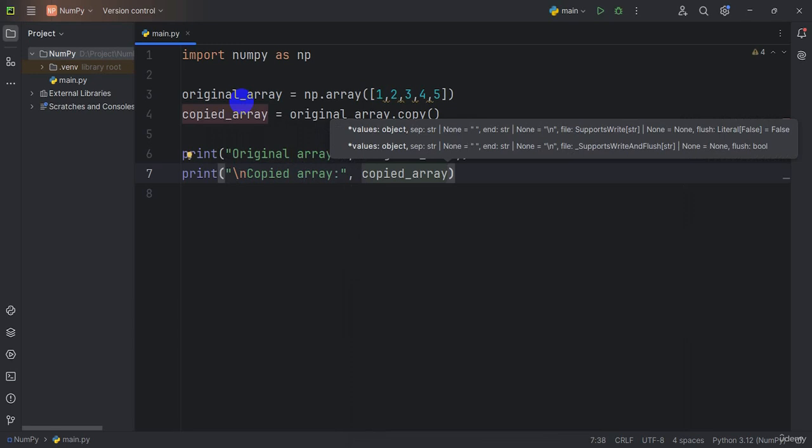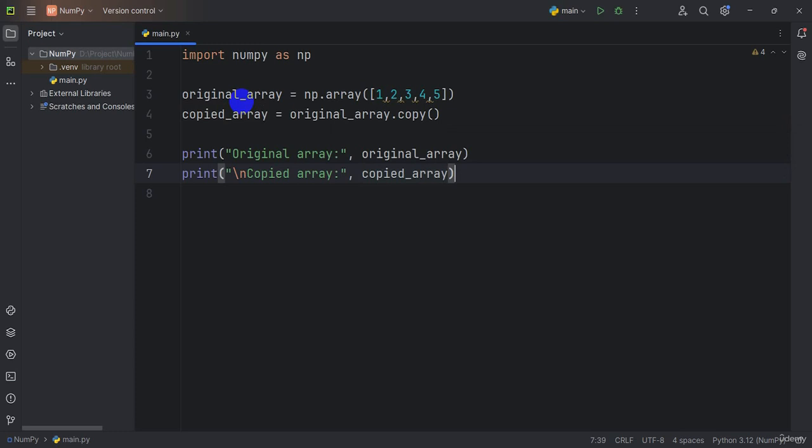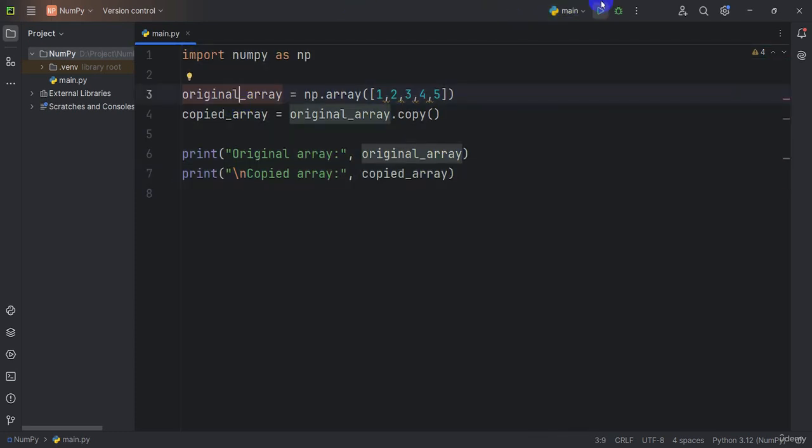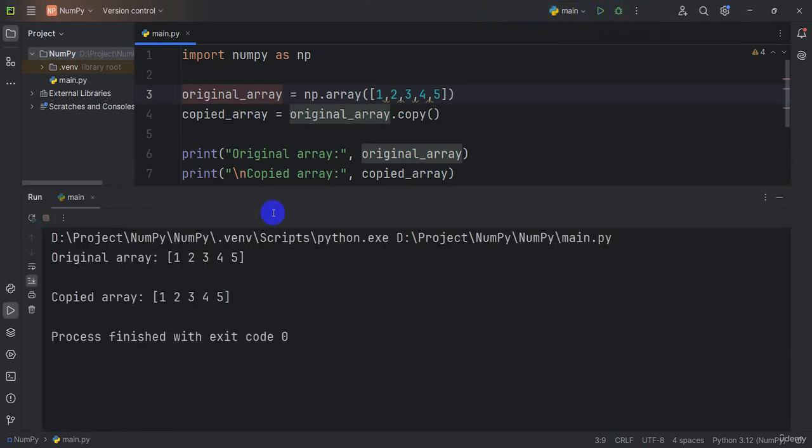So this means in this code we create an array called the original array and make a copy of it using the copy method. Okay, I hope you're understanding. And now I'm selecting all and saving this code and let's run this code. So just wait here. So now press run. As you can see here, first it prints the original array with a total of 5 elements, and the copied array is perfectly copied with a total of 5 elements. So this means the copied array does not affect the original array. Okay, I hope you understand.